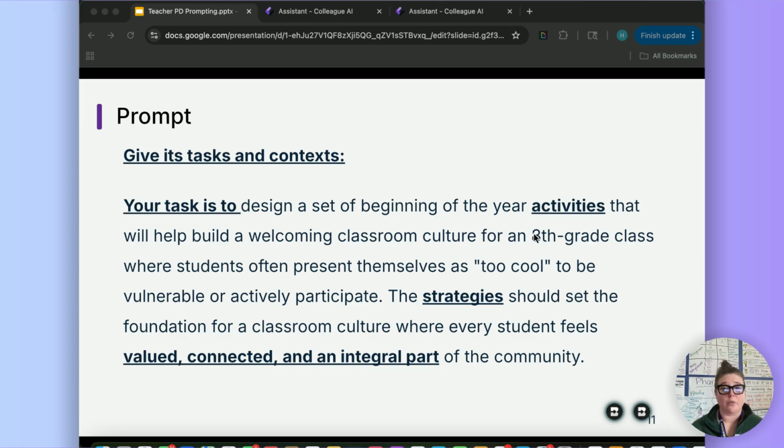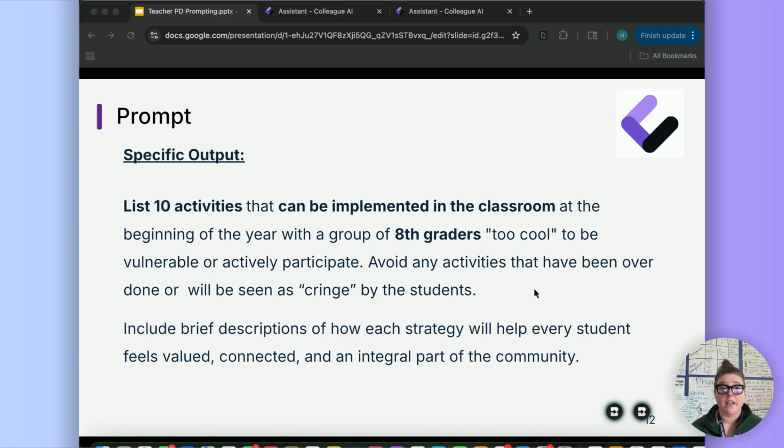So I'm going to say 8th grade level, and I want strategies for how I can create this foundation at the beginning of the year so that kids feel valued, connected, and an integral part of the community. Last but not least, I want to specify an output. Specifically, I'm going to ask for 10 activities. I'm asking for 10 because maybe I like some, maybe I don't like others, and that way I can pick a handful to then implement.